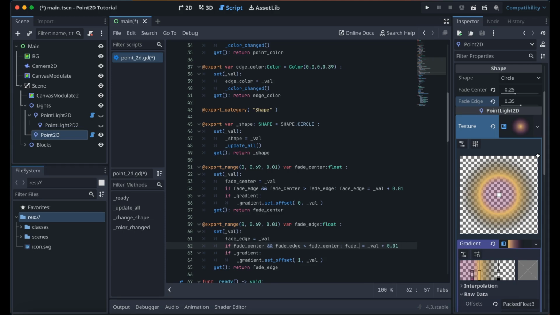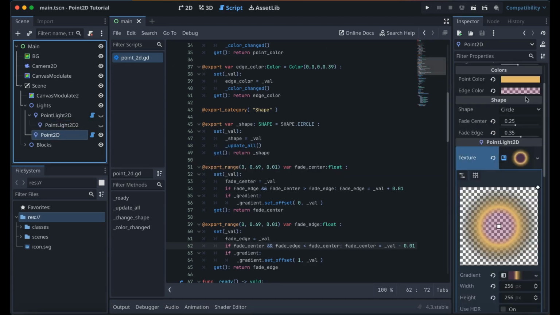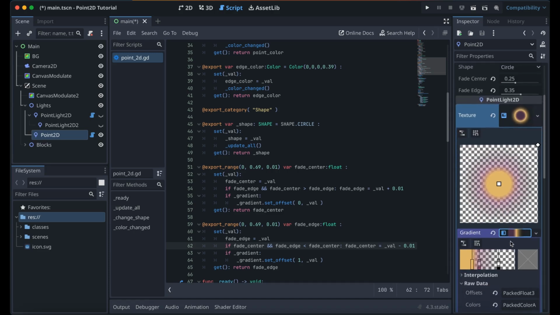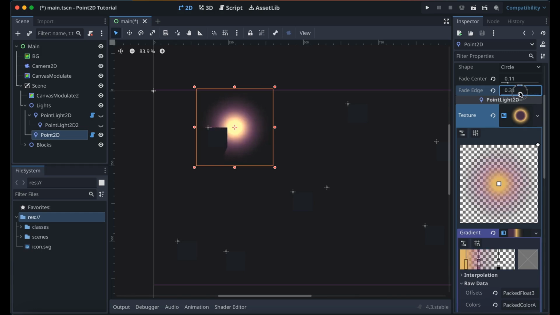Fade center equals val minus 0.01. Now, in order to reset this value, I'm going to change the color, and that will reset the gradient colors. And if I change this, you'll notice that it always keeps the other slider just a little bit in front or behind. And now we have the ability to fade the edge or sharpen it.